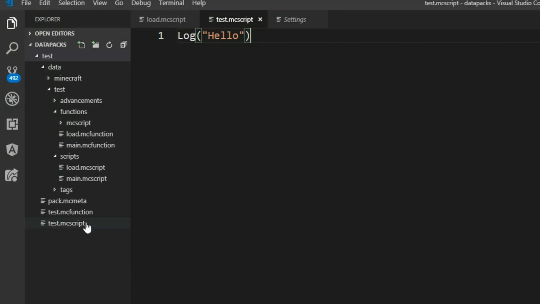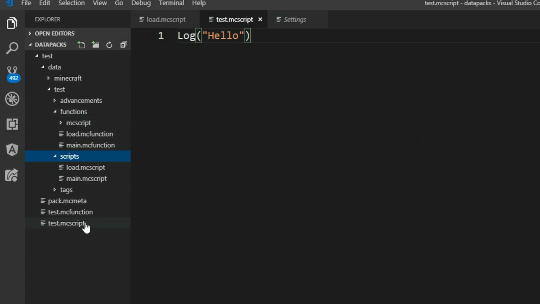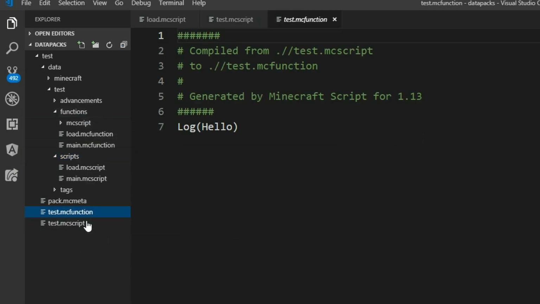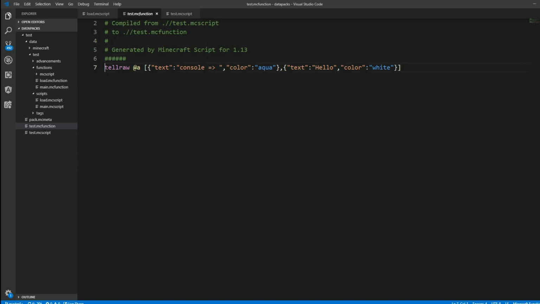And the test.mc function is not loaded into the functions folder because it was not found in the scripts folder. Everything that is in the scripts folder gets compiled in the functions folder, but everything else is just moved in the same location. And here in the MC functions file, we can now see from where it got compiled from our test.mcscript to our MC function. And we see also our tailraw command again for the console.